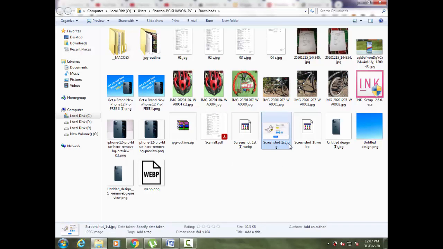Its extension is .jpg. So it's a tutorial how to convert WebP file to JPG file.